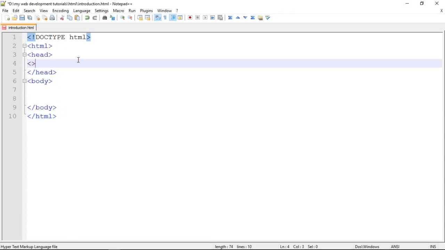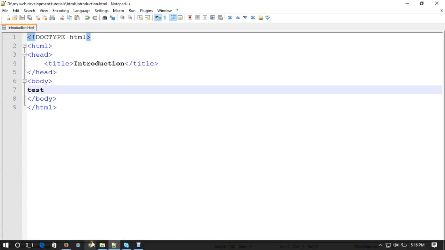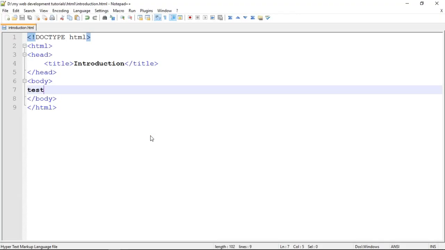If I open the web page, it will not show anything because I have not written anything inside the body section of the web page. So let me write text inside the body section. Now if I refresh the browser, it will show the text in the display section. Let's take an example of the heading tag. This is the h1 tag. The hello world text is displayed.